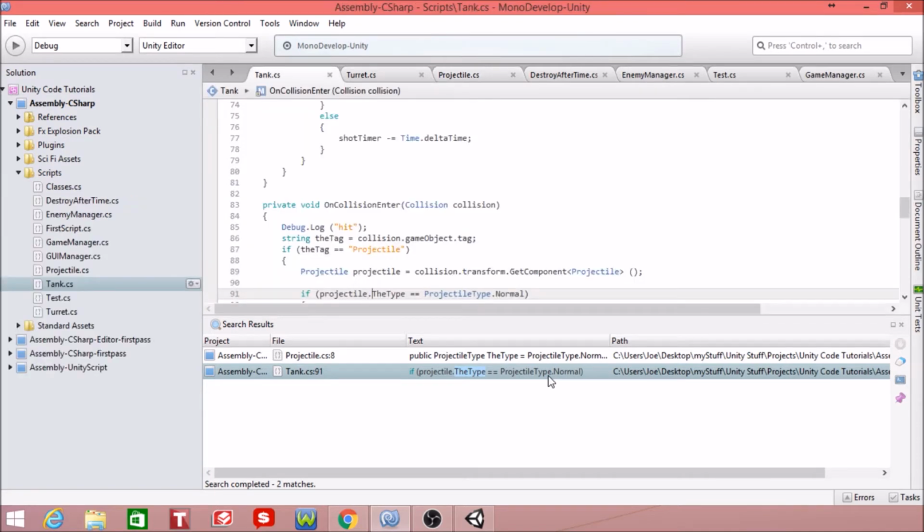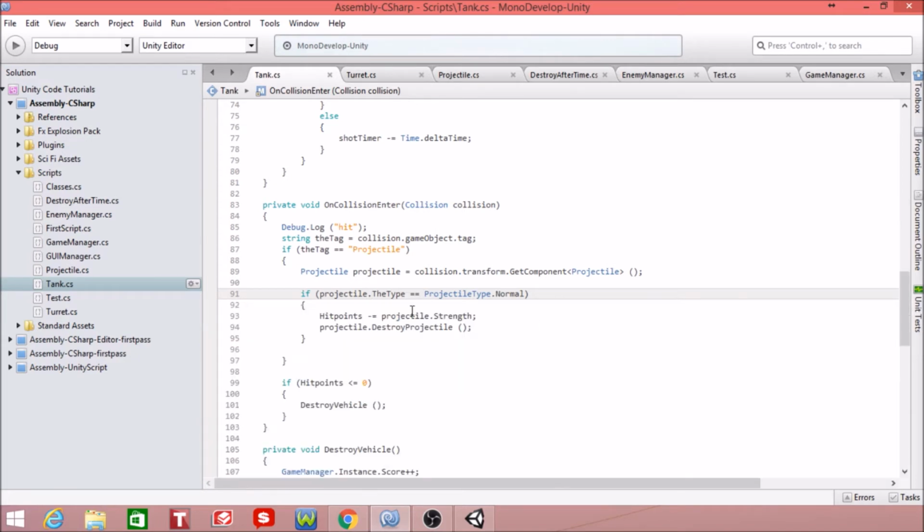This is a good example. The reason I did this, I'm just going to run with this, is if you come back to a project, you need to figure out again, what exactly did I do here? Find the reference, go to where it's referenced, figure out what's going on, right? So this is when the tank gets hit if the projectile is normal. That's why when I shoot the other type, it's not going to blow the tank up. It needs to hit the ground. That's what we're going with here.